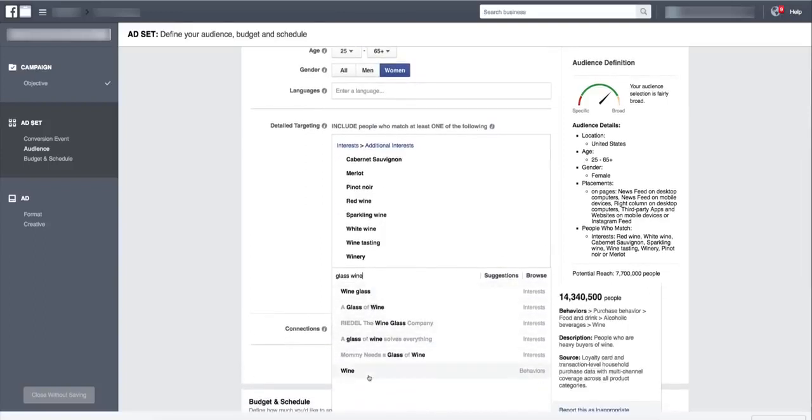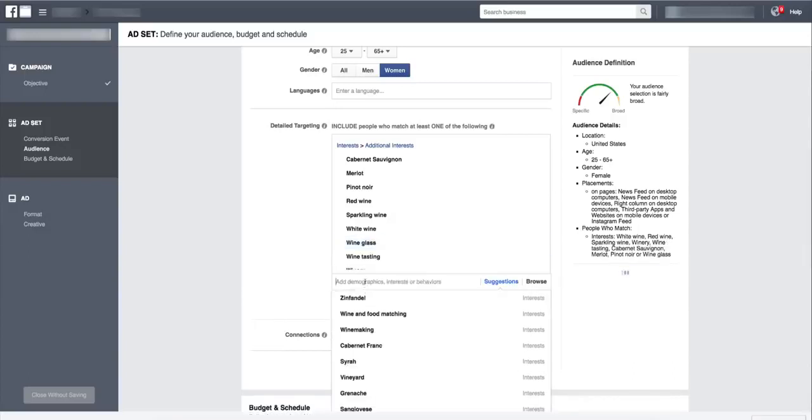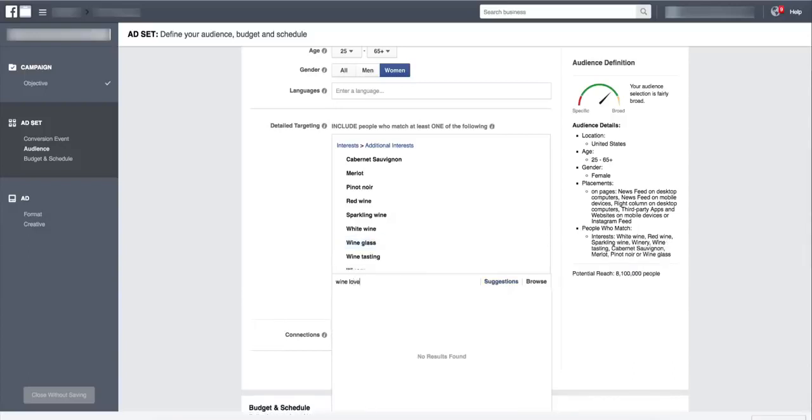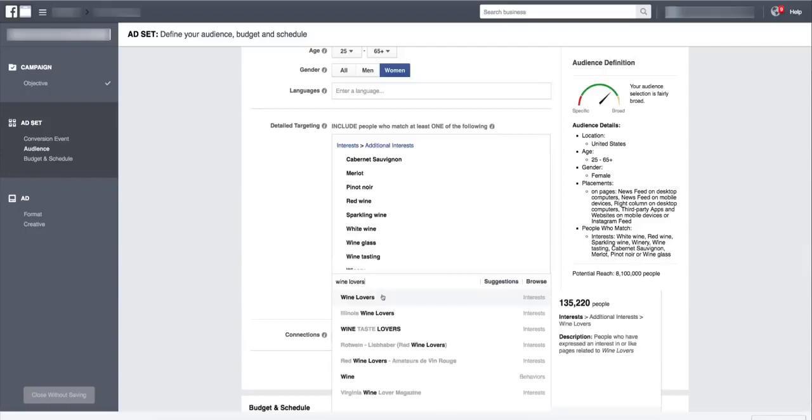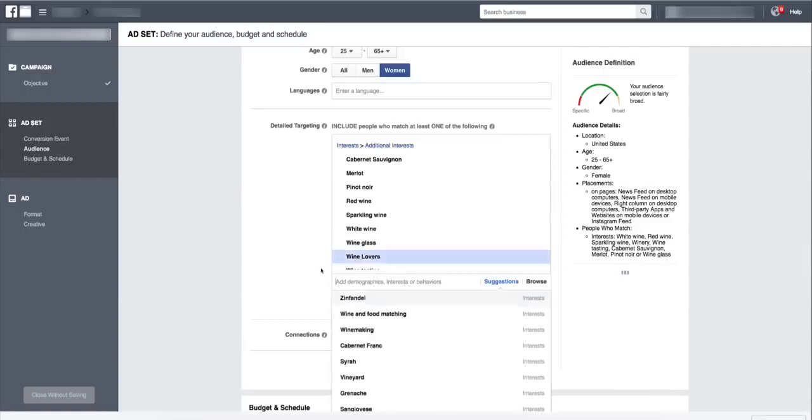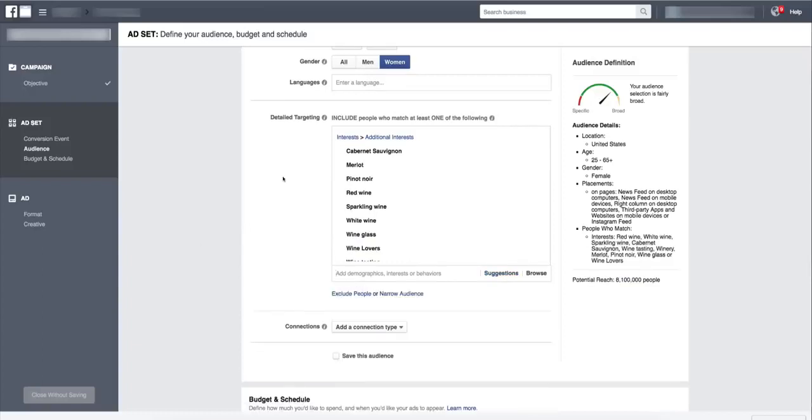That one doesn't show up anymore. Sometimes Facebook changes their interests. We're going for the really, really big interest here. So we'll just do wine glass. Okay. And then we'll hit wine lovers. Okay. So these are the interests that I hit.